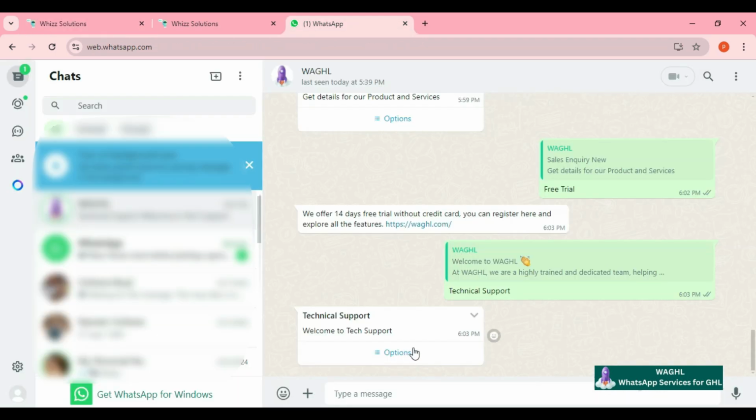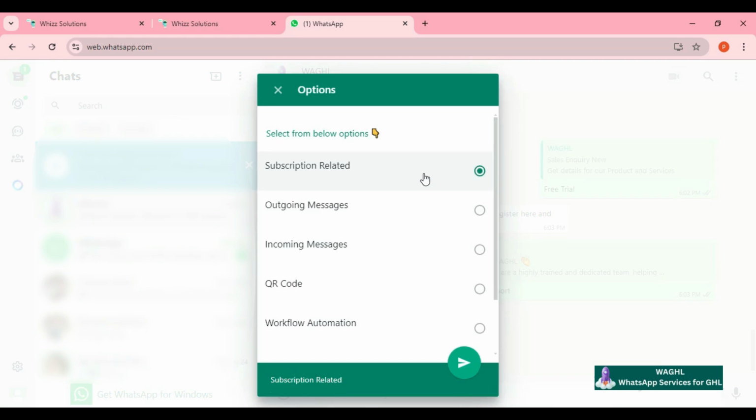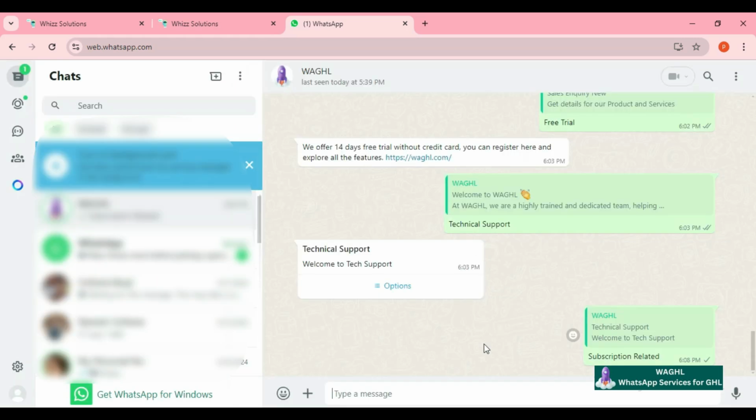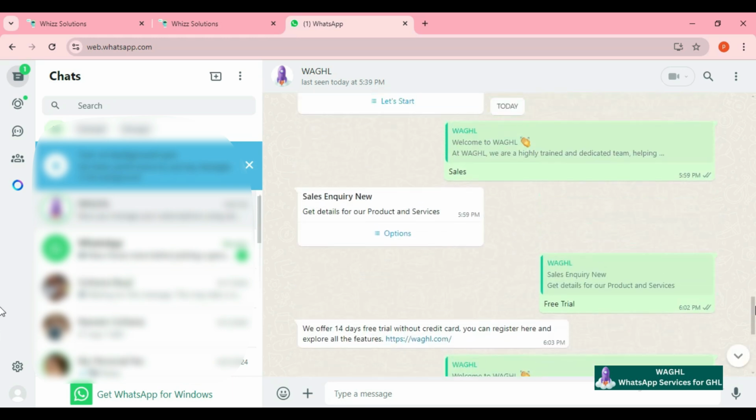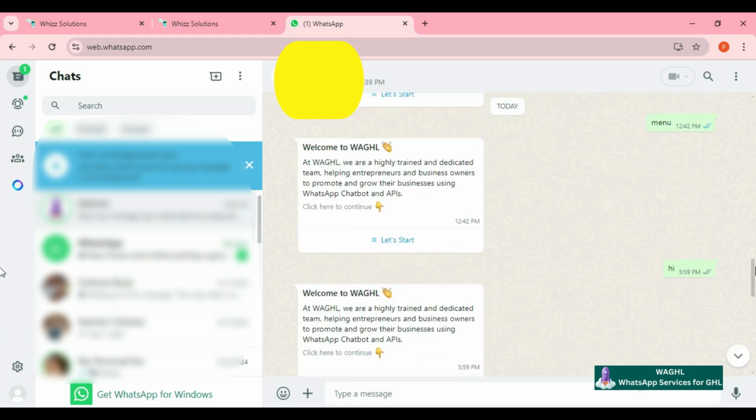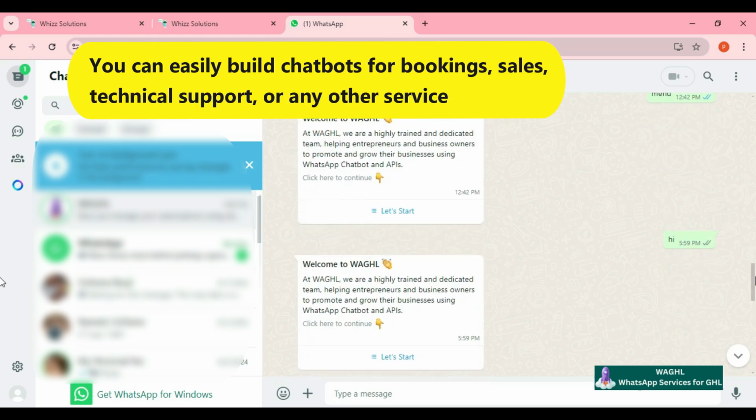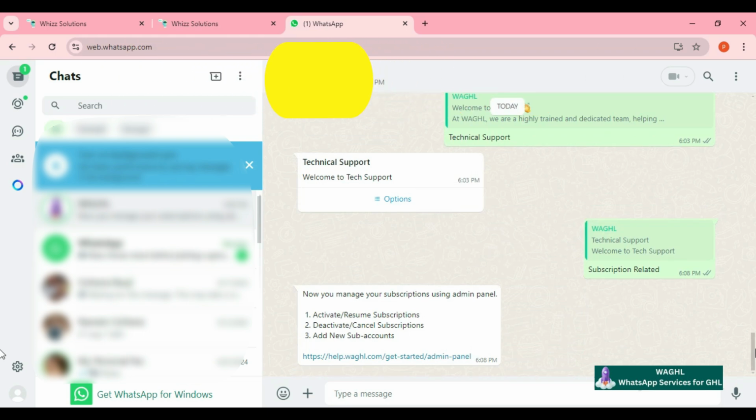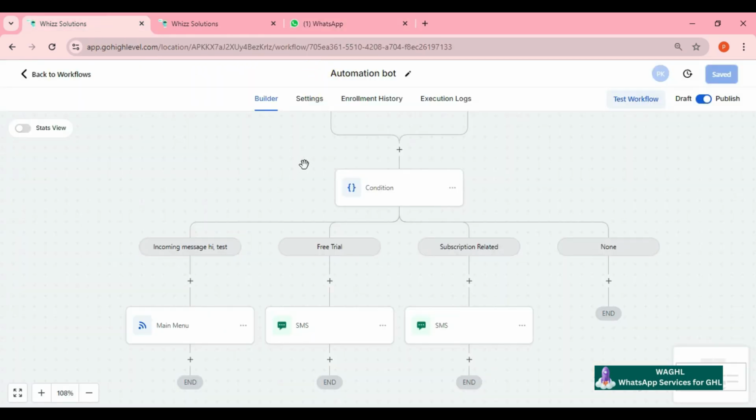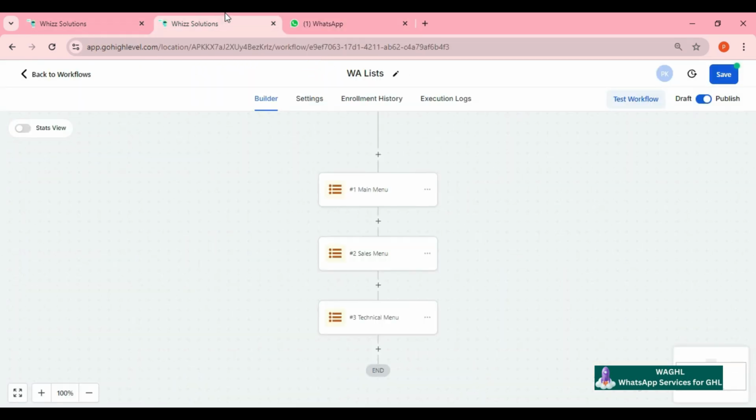Now, let's test it by selecting subscription related from the menu. You will see the subscription message I set up appear. This is a simple yet effective chatbot that your customers will love. You can easily build chatbots for bookings, sales, or any other service. It's entirely up to you what kind of chatbot you want to create.